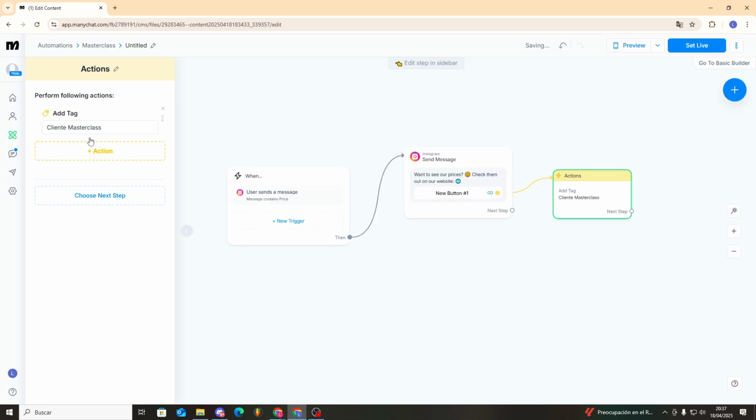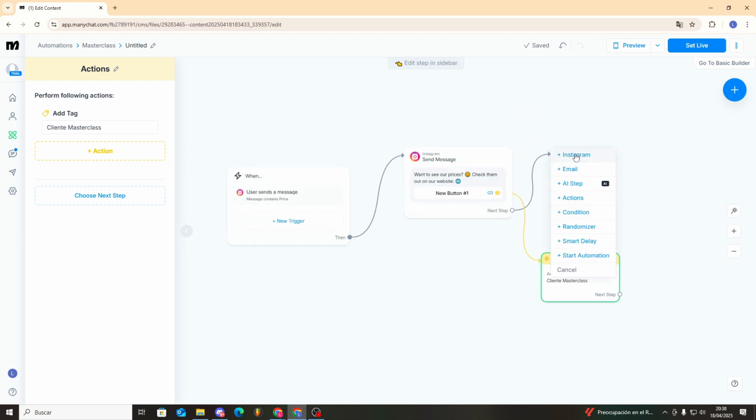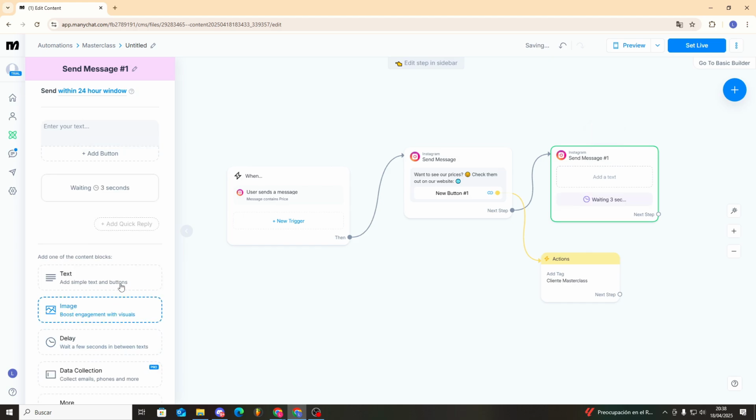Just use keywords like price or cost or any words you think of without needing AI, which would cost more on the Pro plan. To create another FAQ, just click the three dots next to this automation, duplicate it and edit.